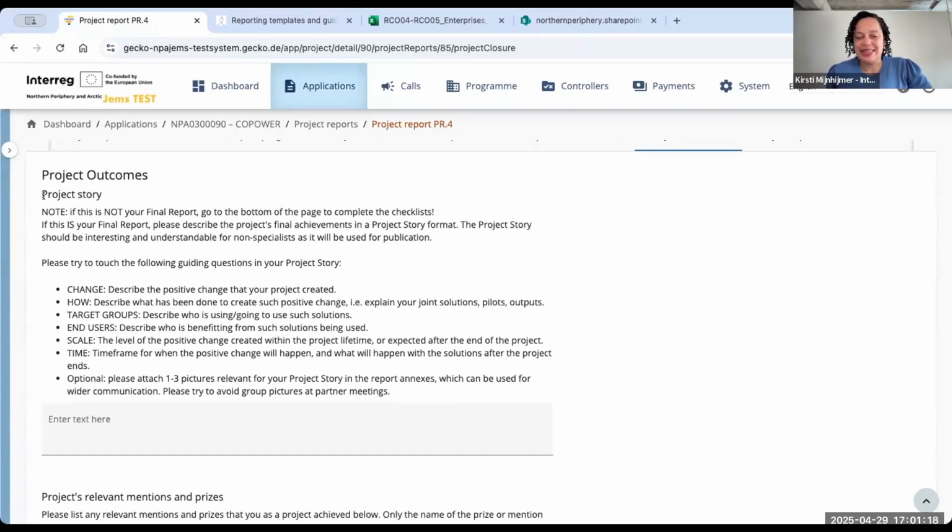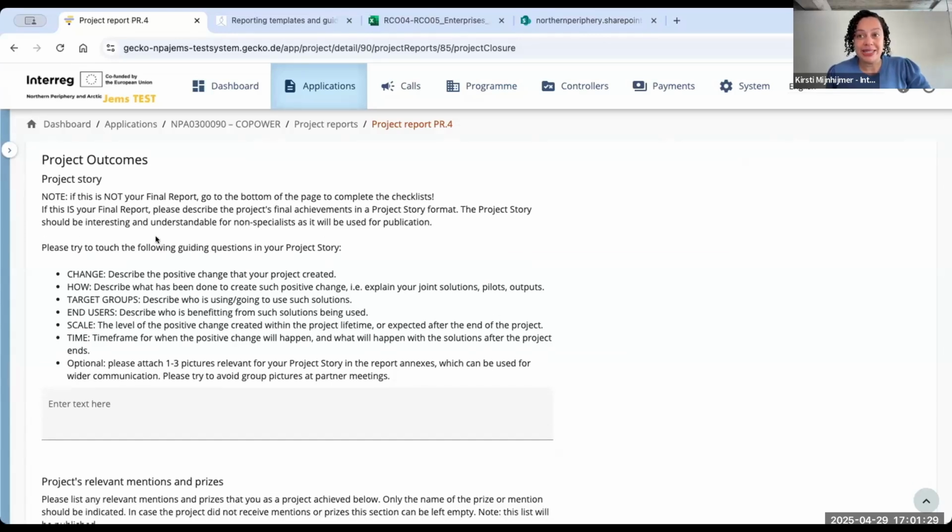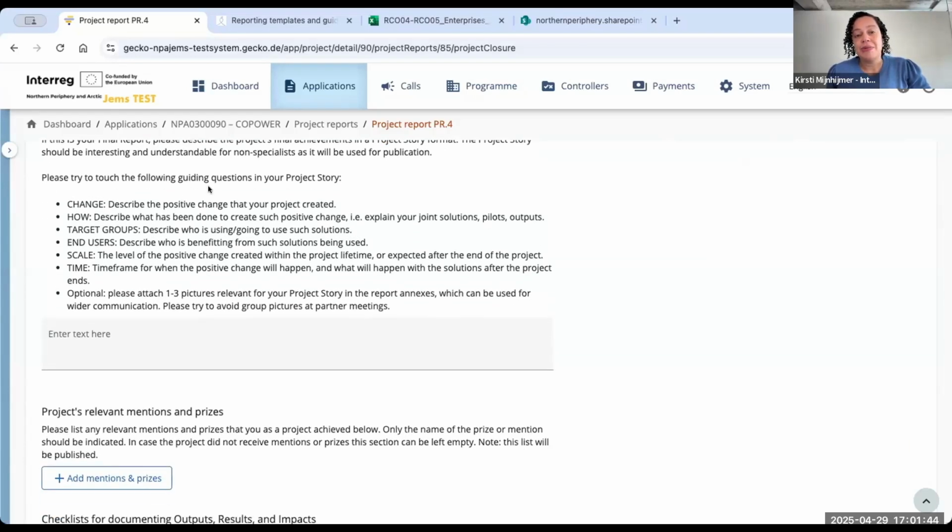So at the top here, we have the project story. So this is only for final reports. And it should also be noted that this information will be published. So it should be written in a careful way. But basically here, we're asking you to describe the project's final achievements in a project story format. And it should be interesting and understandable for non-specialists. And here we have a number of guiding questions for your project story.